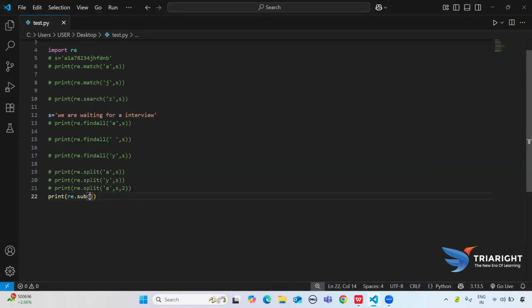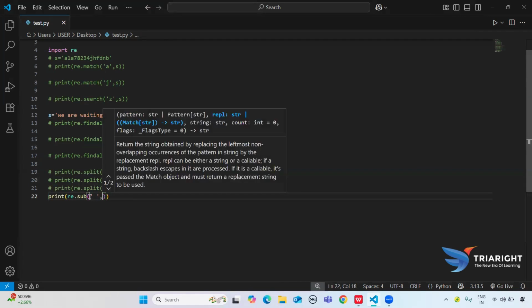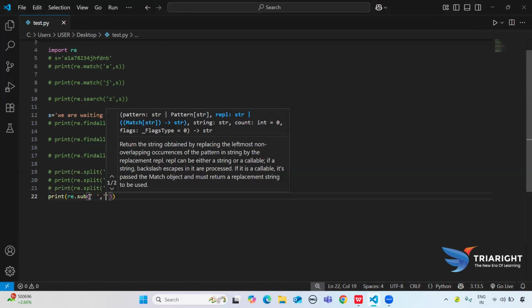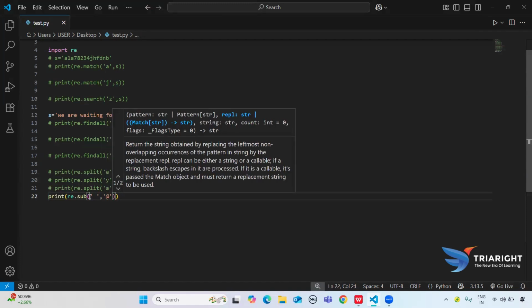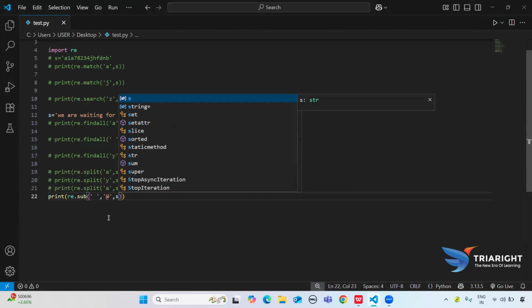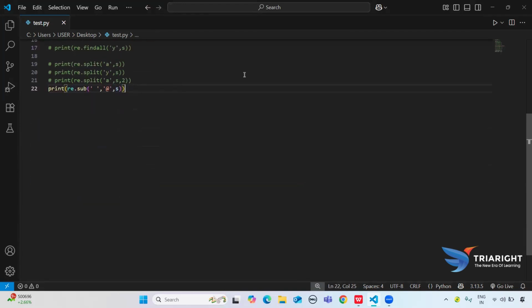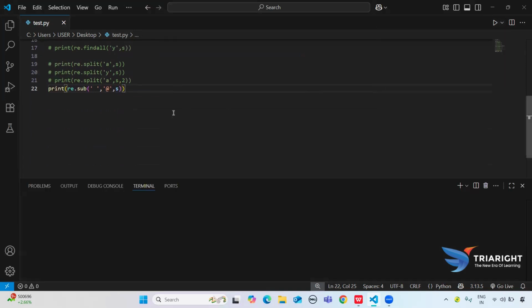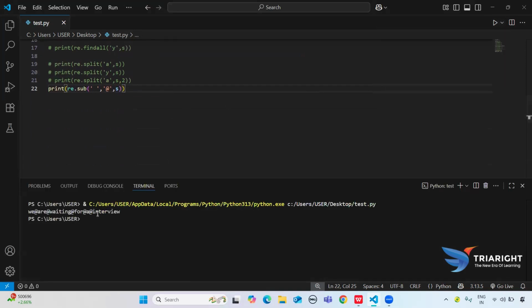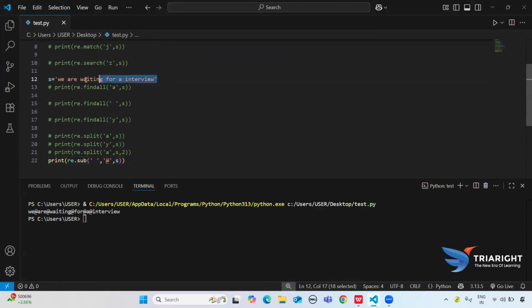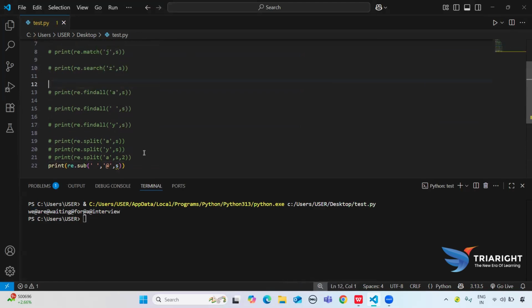So here we put all the arguments. First, I take an empty space pattern, I replace it with an at the rate, and from where, the main string, so our variable name will be s only. Now if I run this, just see the output: we at the rate r, at the rate waiting, at the rate for, at the rate a, at the rate interview. Based on our user requirement, we can get that particular output.